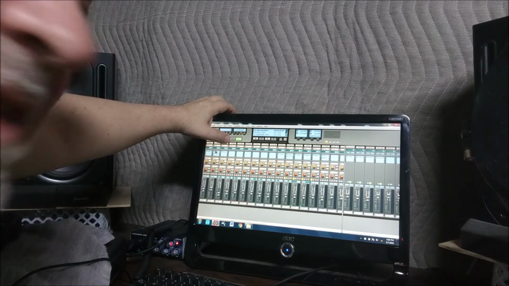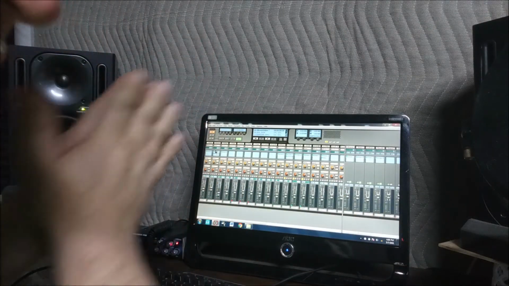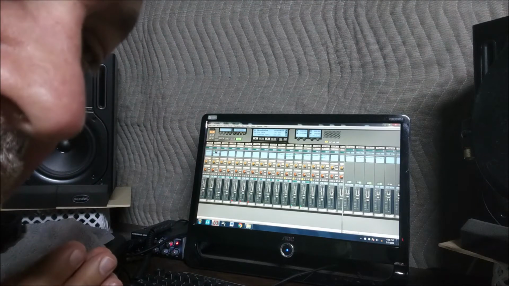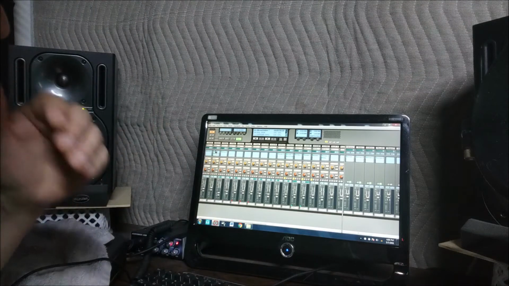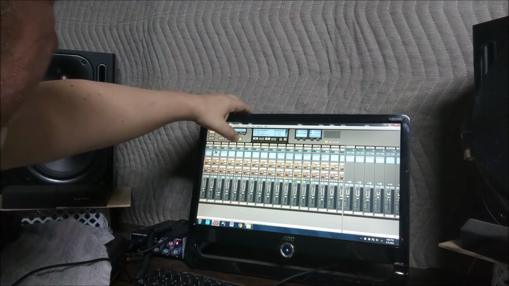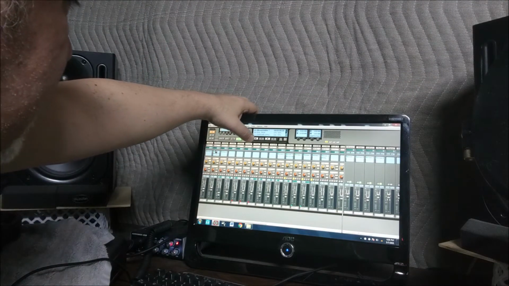I've got claps in this because if you go back and listen to Cat Scratch Fever, there are claps on the snare drum in the chorus. So I dropped some claps in here. I've got toms in tracks 5, 6, and 7.